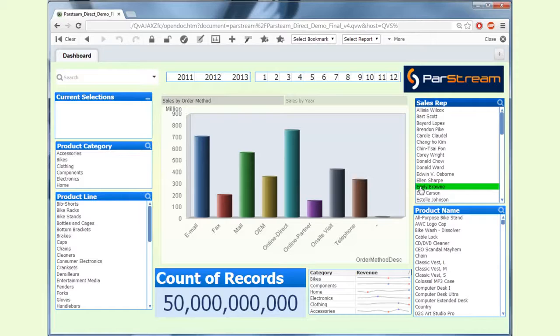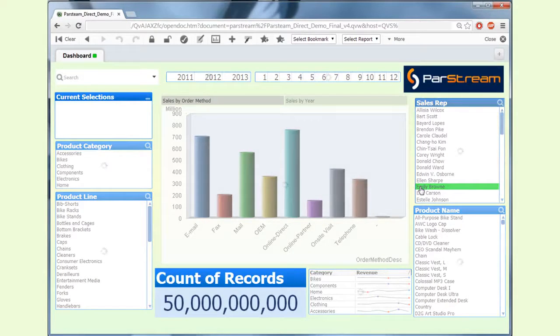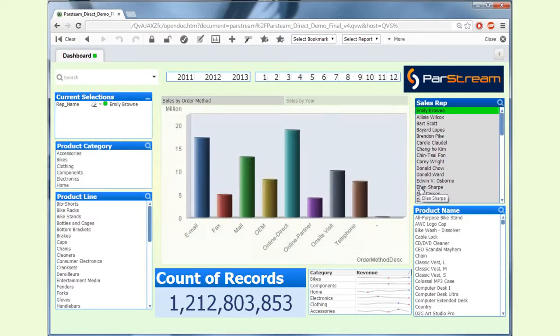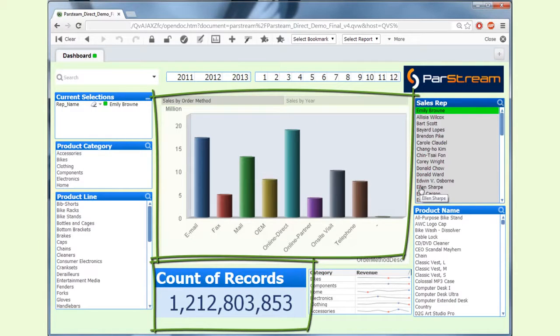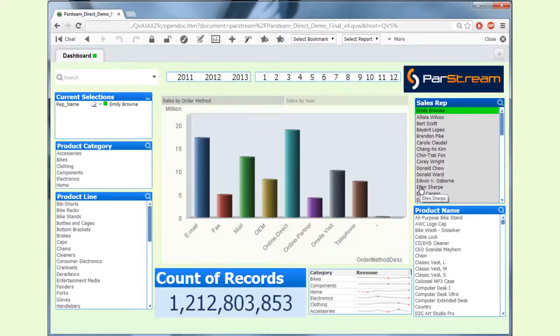Let's start by selecting some data. Let's choose a sales rep, Emily Brown. QlikView sends a request to the ParStream database to select Emily Brown's sales, aggregate the results, and send the results back to QlikView. It turns out there are 1.2 billion records associated with Emily Brown, and we can see the sales revenue bar chart update with Emily's sales data.